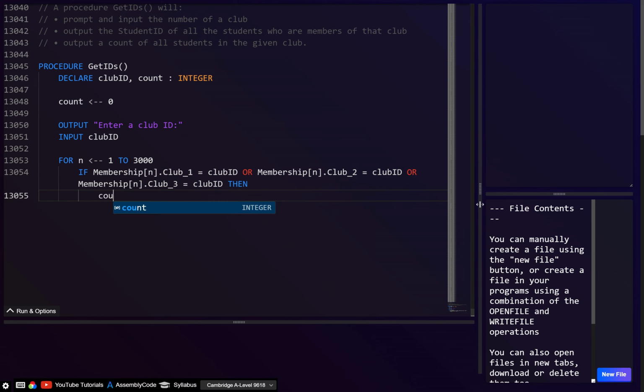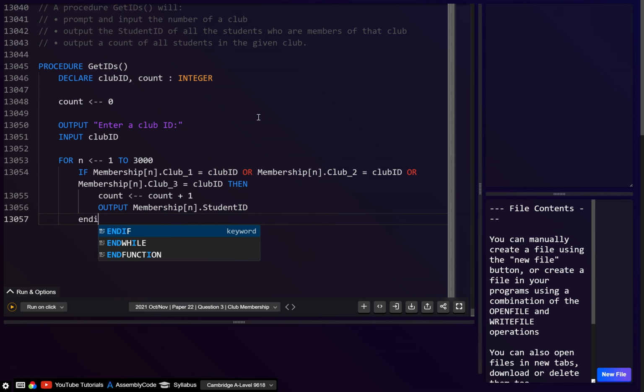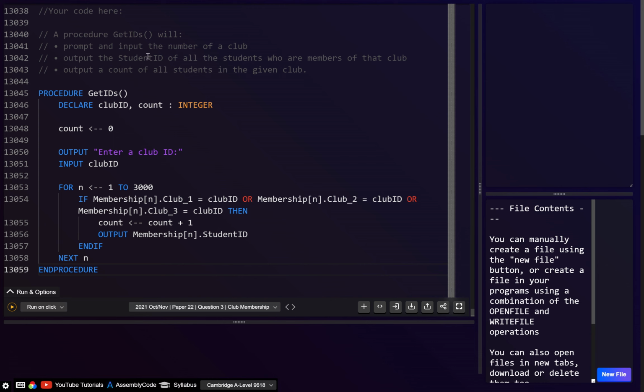Then if we just have then, what we want to do is, 1, increment the count, and we also want to output the student ID. So let's go output membership, row n or index n, and then the student ID. Then end if, and next n, and also end procedure. All right, I think this should be fine.